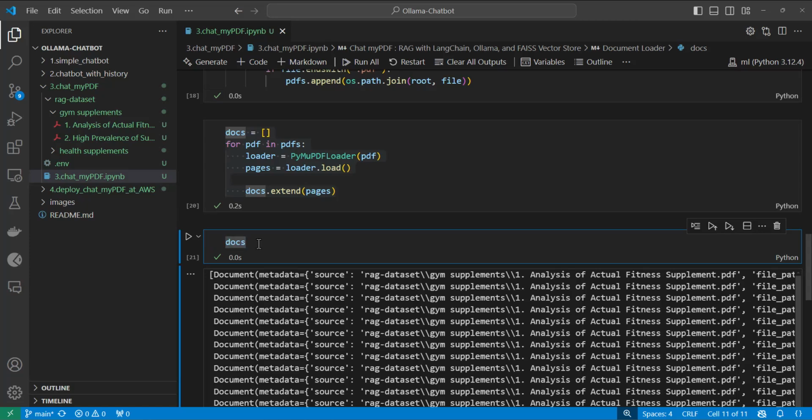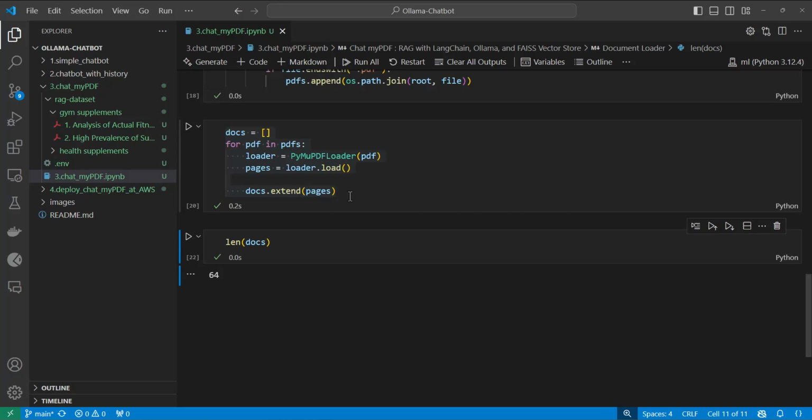So how many pages are there? You can check that with the length of this document. We have a total of 64 pages of the document here. All right, so this is the total data here.